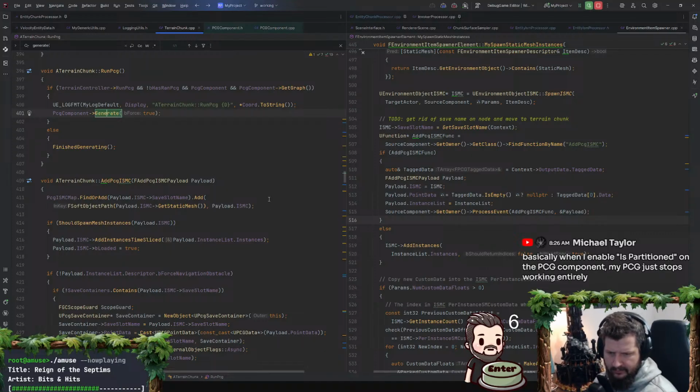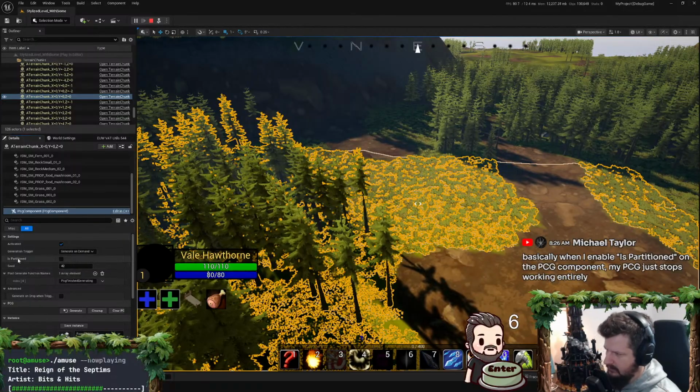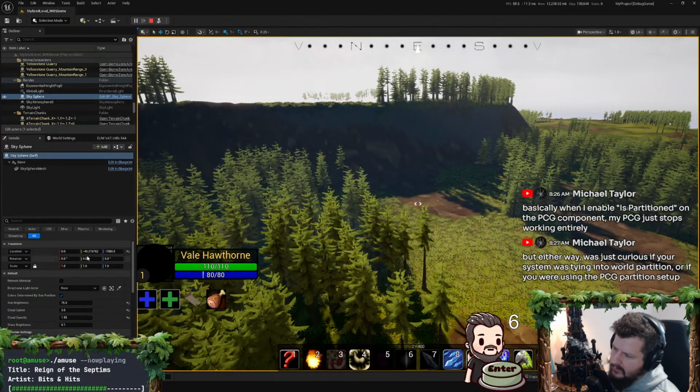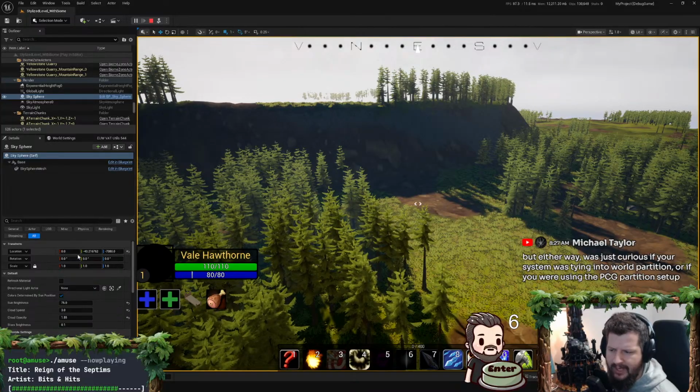Basically, when I enabled is partitioned on the PCG component, my PCG just stops working entirely. Oh, okay, so you did a partitioned mode. Okay, so I'm not using that. There are some docs on that. If you search Unreal Engine PCG partitioned or something, they do have some docs on that. But that's a whole different mode. I did go down the PCG partitioned, the hierarchical partitioned runtime generated thing, and it was very complicated.